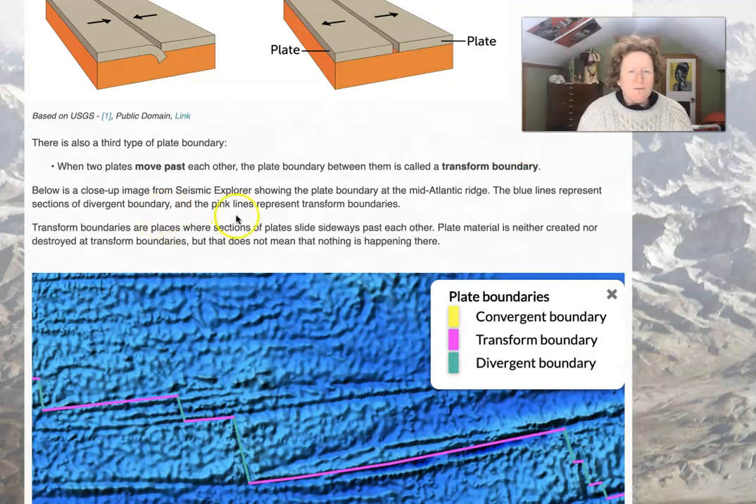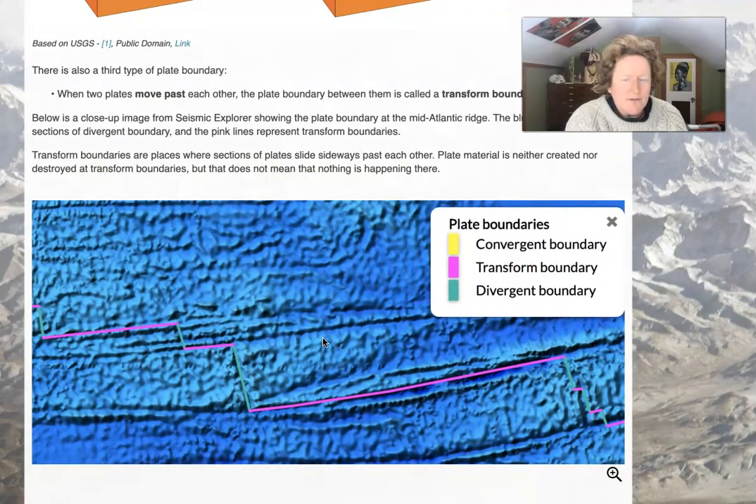Below is a close-up image from Seismic Explorer showing the plate boundaries at the Mid-Atlantic Ridge. The blue lines represent sections of the divergent boundary, or they're more kind of green. The pink lines represent transform boundaries, and convergent boundaries are in yellow, but they aren't on this particular map. Transform boundaries are places where sections of the plate slide sideways past each other. Plate material is neither created nor destroyed at transform boundaries, but it does not mean that nothing is happening there.